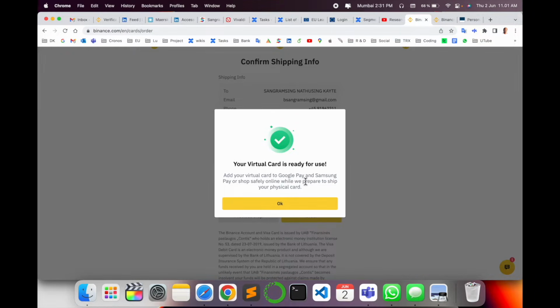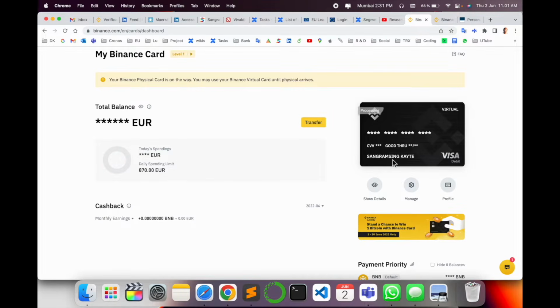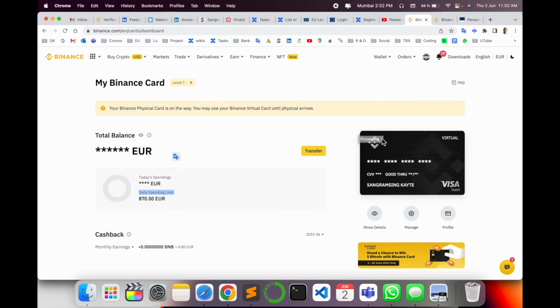Add the virtual card to Google Pay and Samsung Pay to shop in store and online while you wait for your physical card. It's very simple. They provide the virtual card within a second, but the physical card they send within 10 days. So look at this, here is my virtual card ready. The number is being generated, processing is going on. After some time I receive my virtual card very easily. The daily shopping limit is 870 euro, which is a huge amount. Processing is going on.